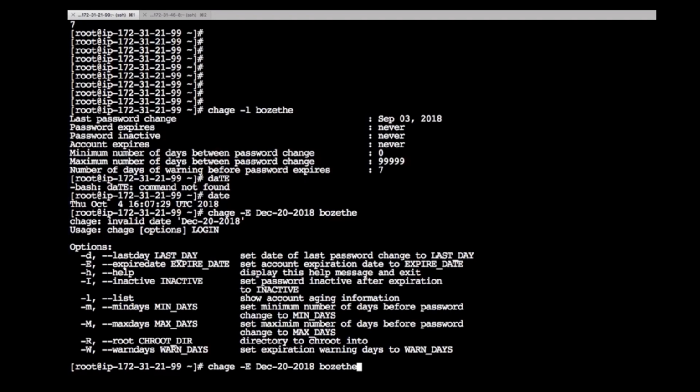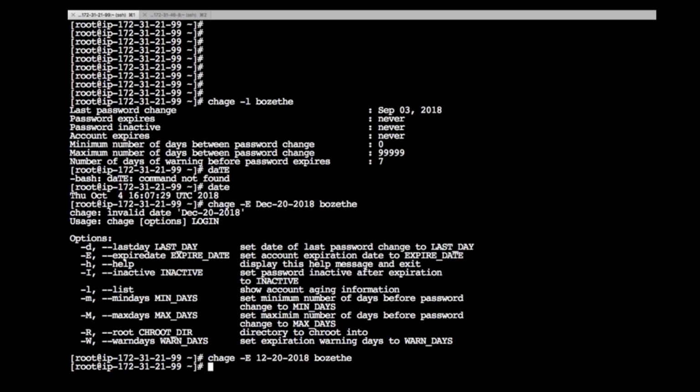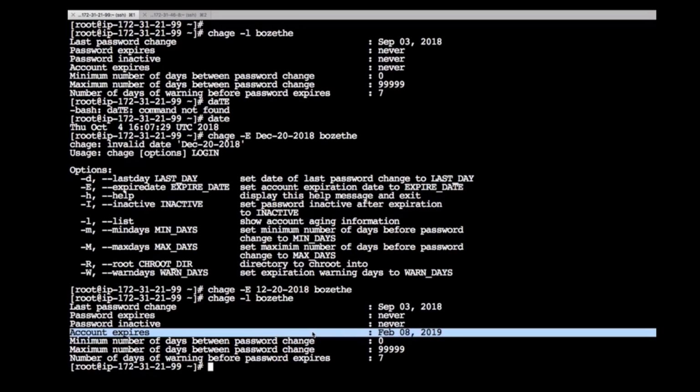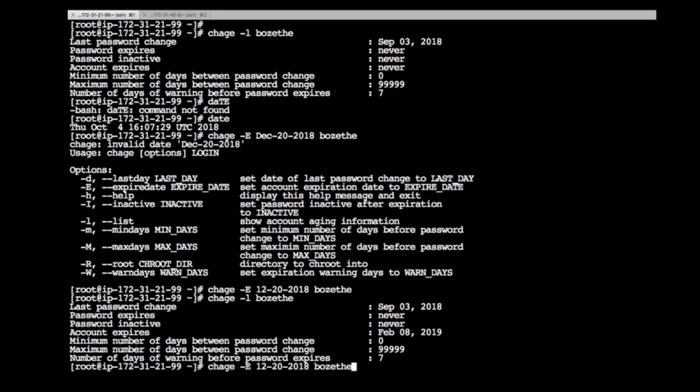Okay, now if we run chage and we say list, it will show you the expiry date of the account, February, I think that is, let me see, 2012.